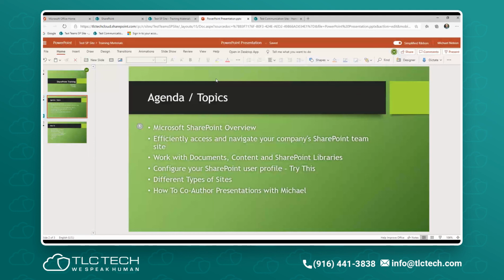It's not that you would do that often, but that possibility is there. I know we've talked about co-authoring in Teams. Any questions on that here?